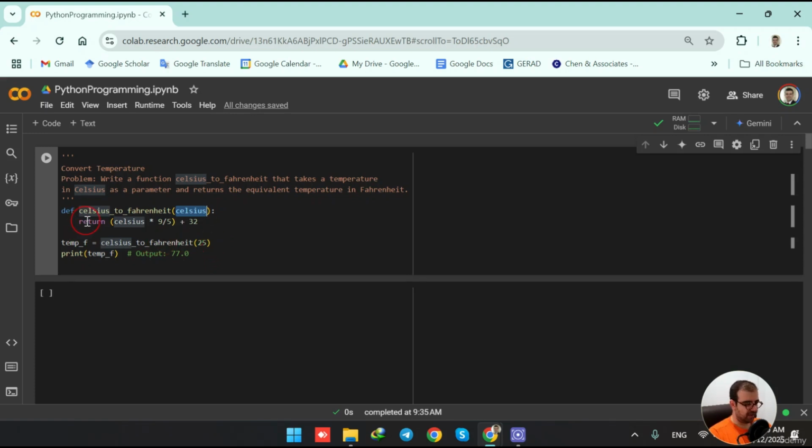And this function is going to return the value of this statement. This statement is the following: Celsius times 9 divided by 5 in parentheses plus 32. This is the very famous formula, and we know it from before, that is going to take a Celsius degree and convert it to Fahrenheit. So this is the formula to do that.